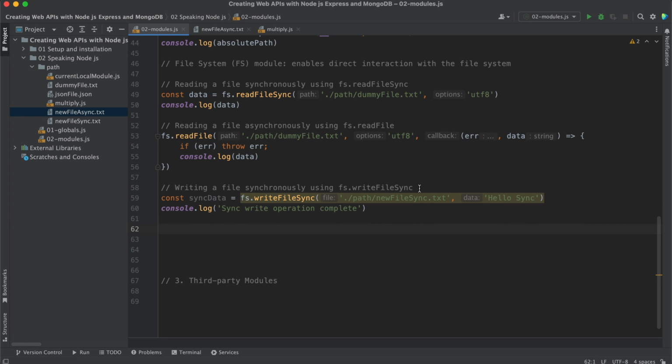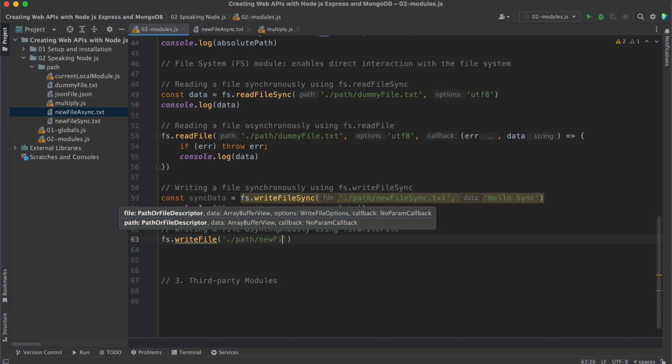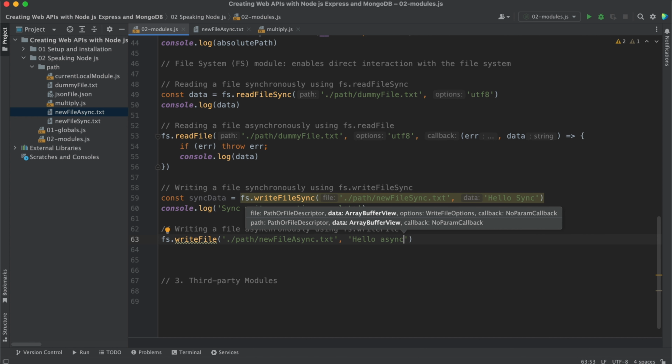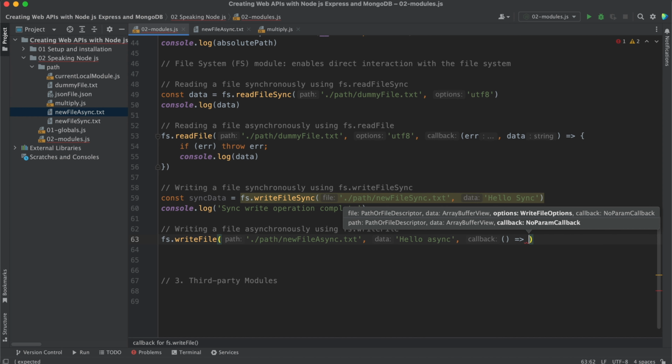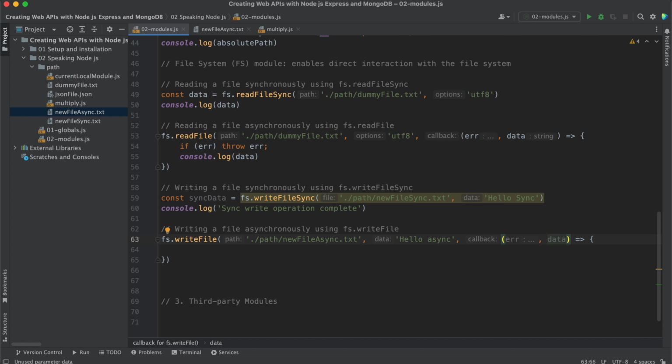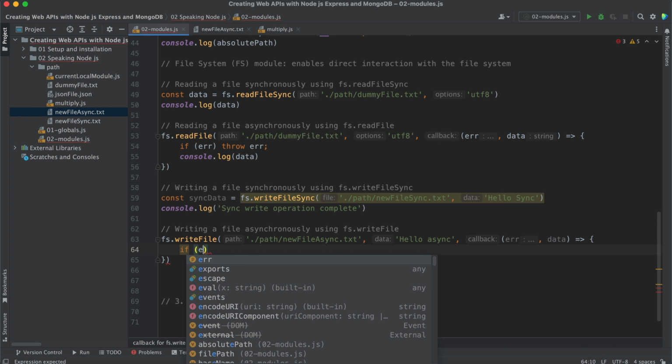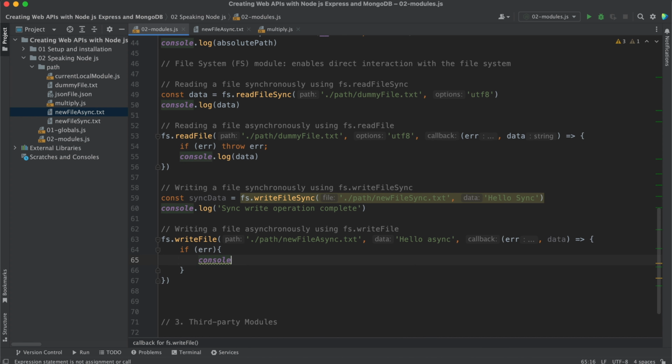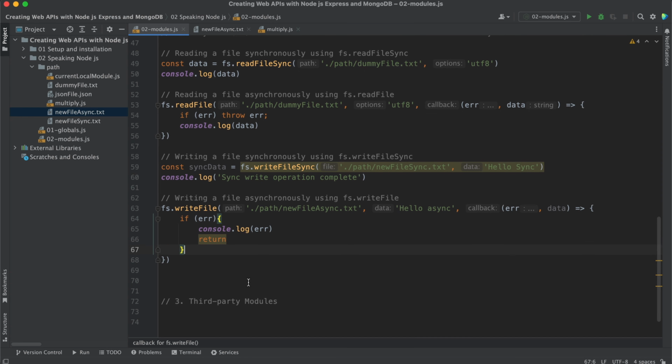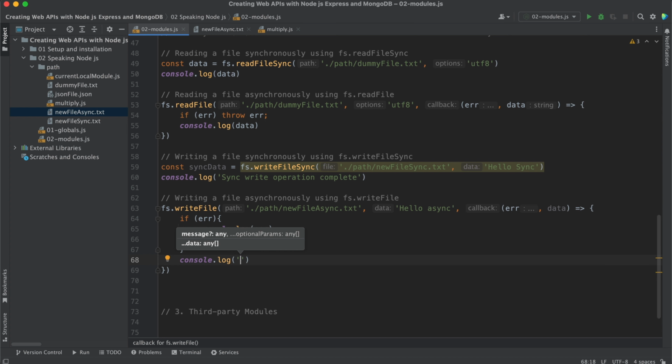The fs.writeFile method is the asynchronous version and it takes three parameters: the file path, text to be written, and a callback function to handle either an error or the result of our operation. We finally view our results.